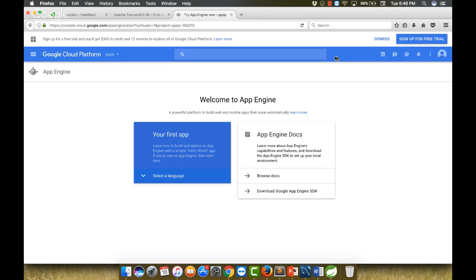Now, once you log in, you can create a project here. You can click on the Start Language, and you can click on Java. It will give you a Java project. But then I want to link my Eclipse with this Google App Engine, right? Now, how do we do that?